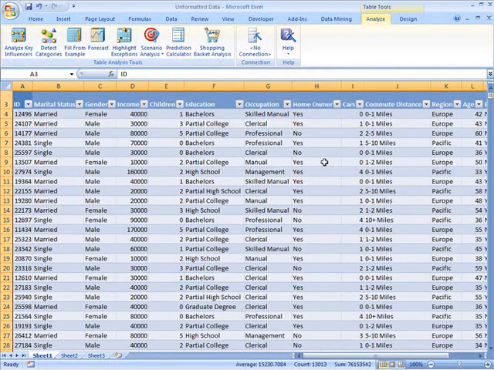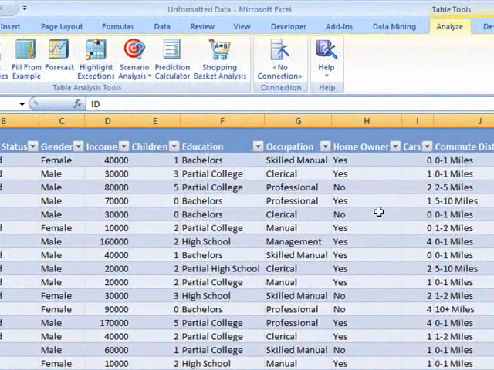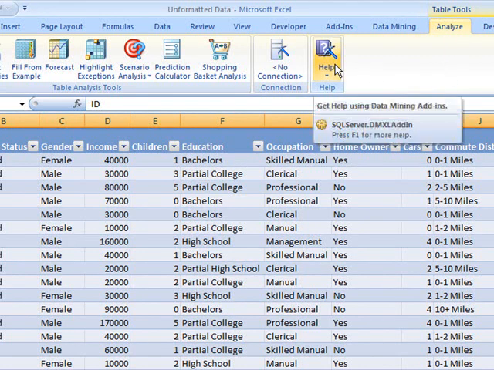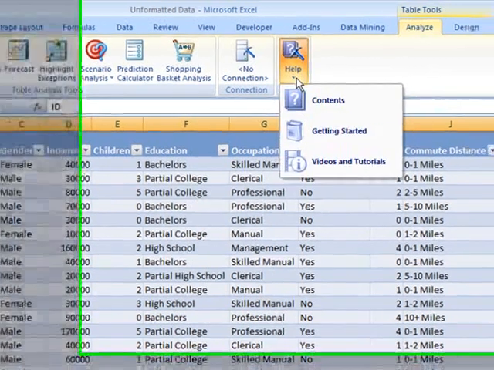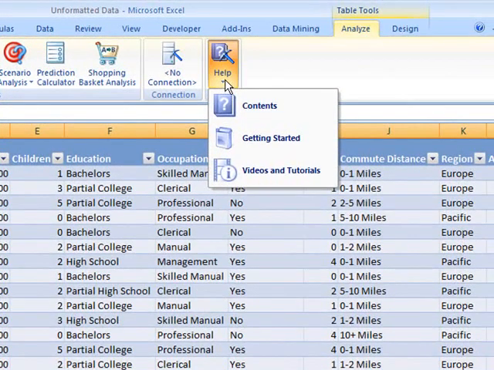Let's take a closer look at the table analysis tools. If it is not showing already, in your menu bar, select Table Tools, Analyze. The Table Analysis Tools ribbon will show to display the data mining tools. Each of these will be covered in future tutorials. Notice the Help button at the end of the ribbon. The Help button provides access to the documentation included with the add-ins, as well as the Getting Started wizard and online tutorials. Before you can start using these tools, you must connect to an Analysis Services server.